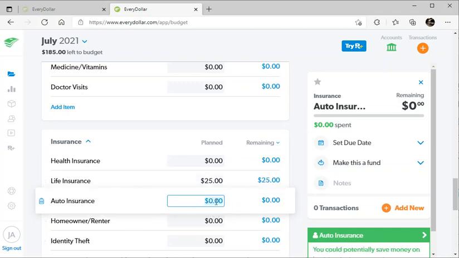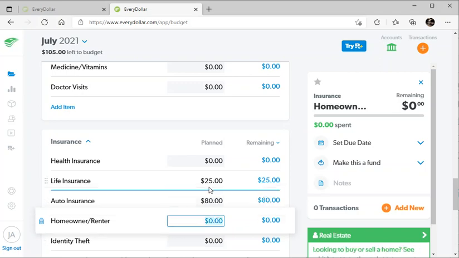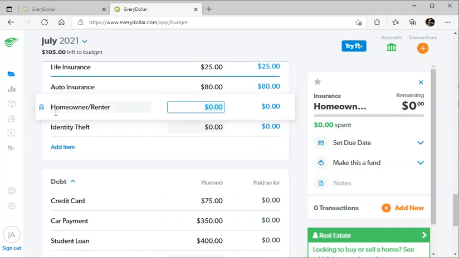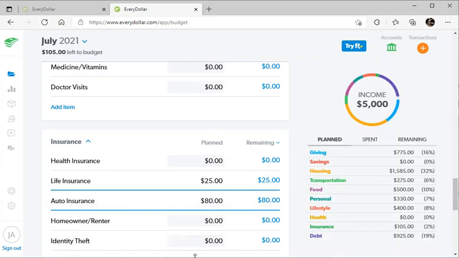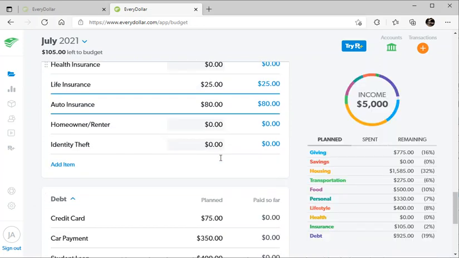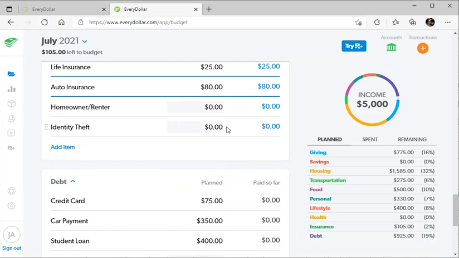Okay, auto insurance. Everyone has auto insurance, and so most people do. So let's say we've done the minimum, and we're only paying $100 a month, or maybe even $80 a month towards auto insurance. It's probably going to be higher than that. Homeowners, renters insurance, that's usually covered in an escrow account. If it's renter's insurance, it sometimes is included in your rent, so we'll leave that out for now. Identity theft, we'll have to leave that out for now because we're running out of money here.